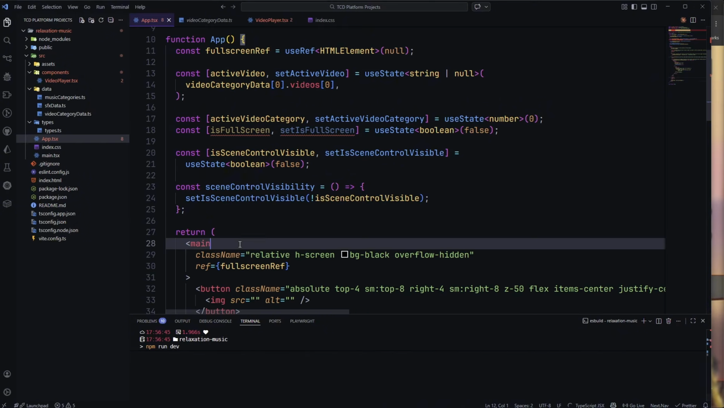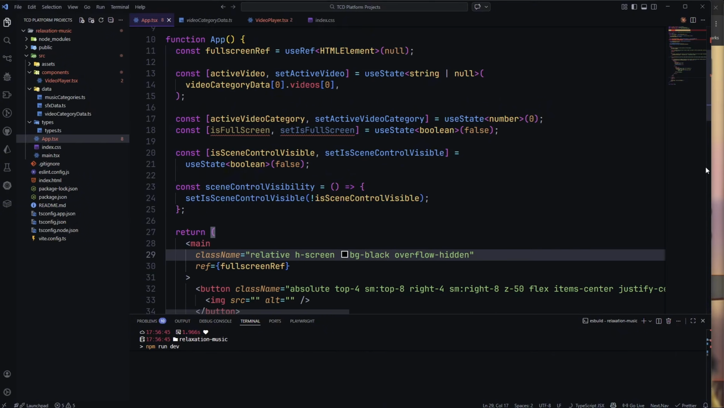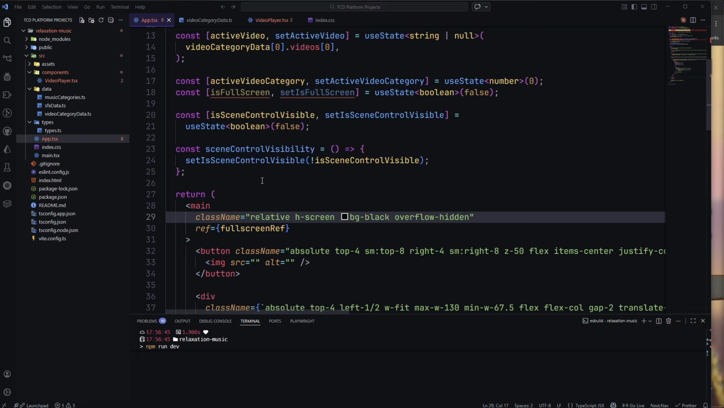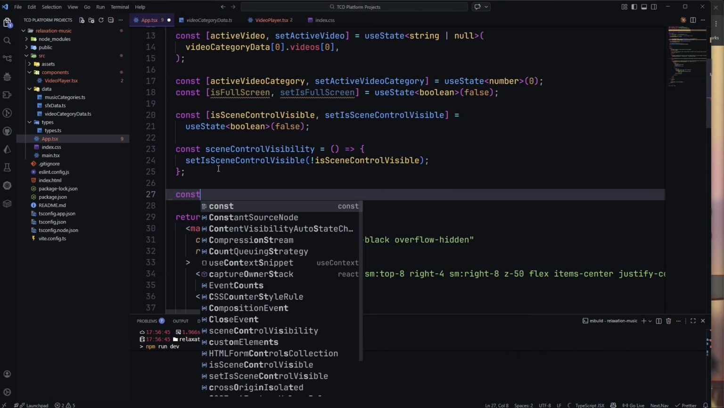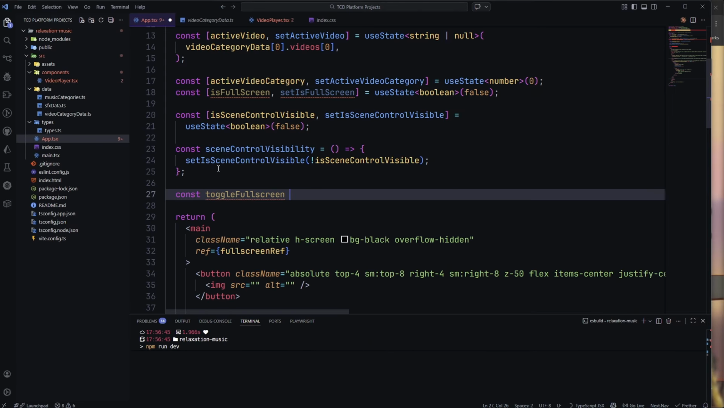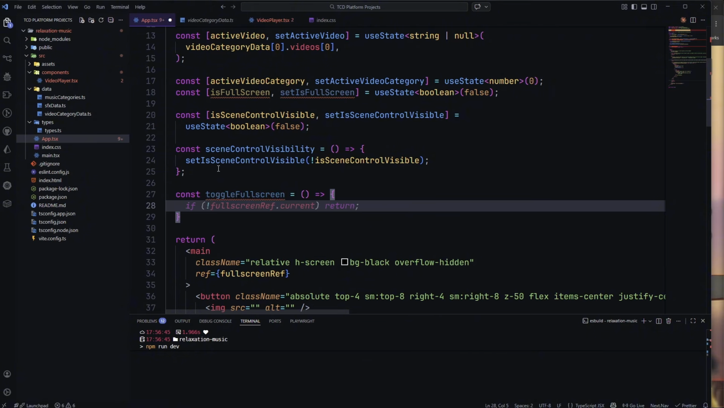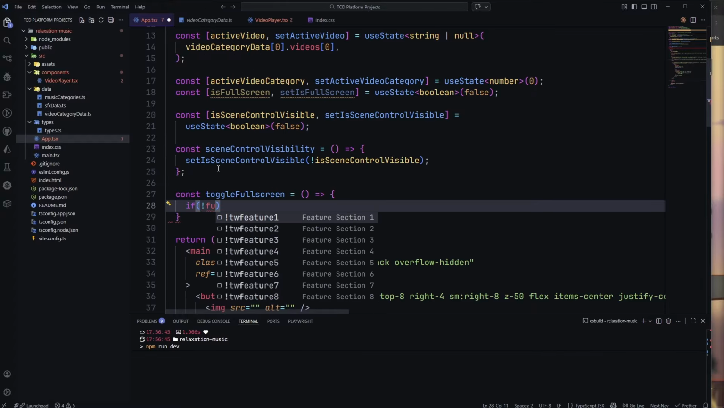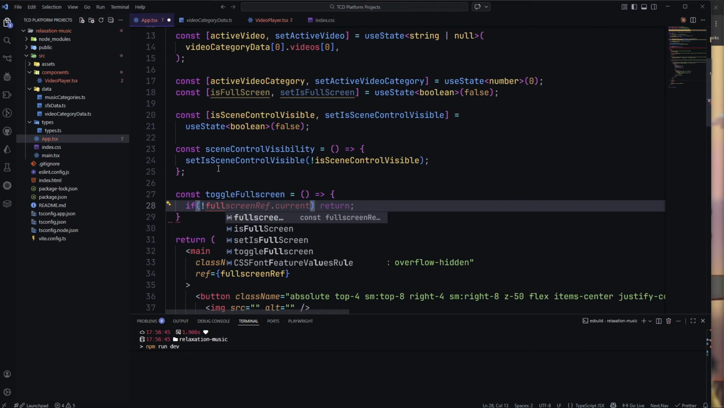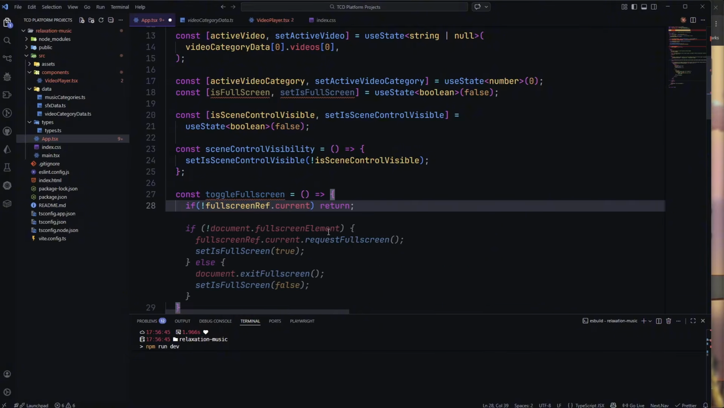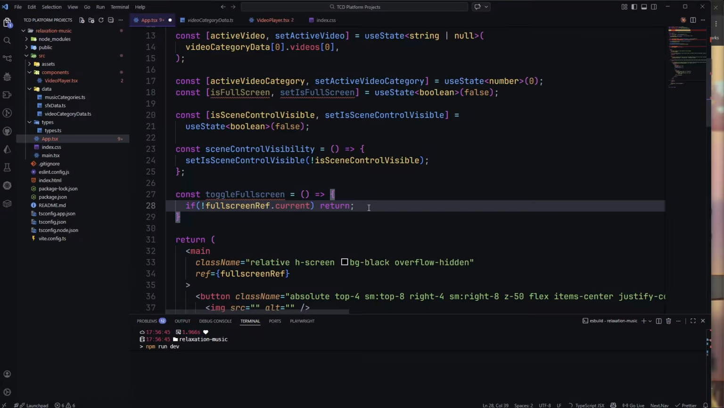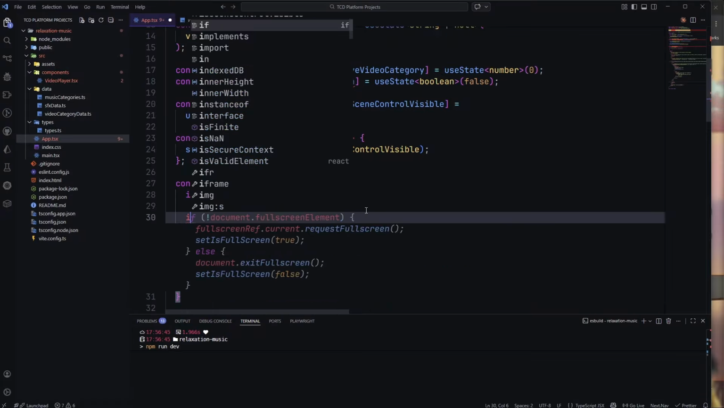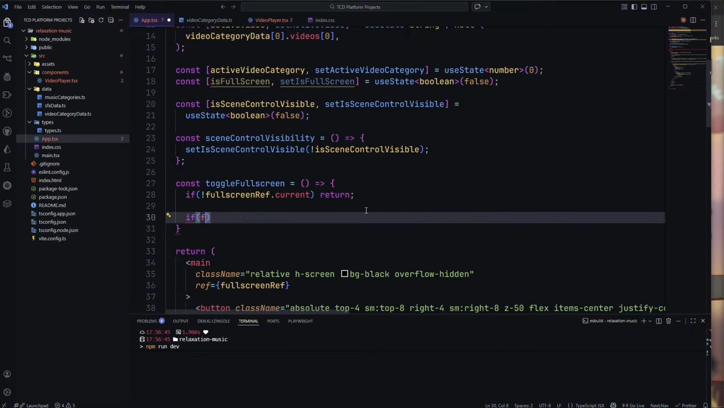Okay, so we have the reference for this main here, and we need to create a function to be able to toggle the full screen. Toggle full screen, it's going to be a function. All right, so we are going to check first if fullScreenRef.current. If we don't have the selected item, we're not going to execute anything after this. And then we're going to check if we are full screen.